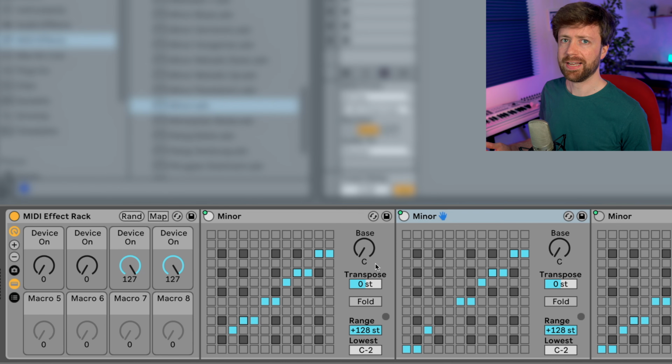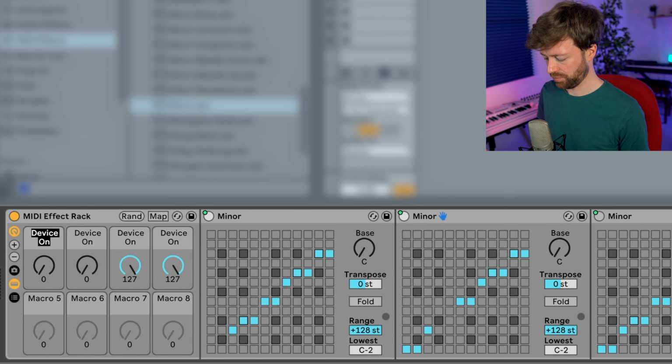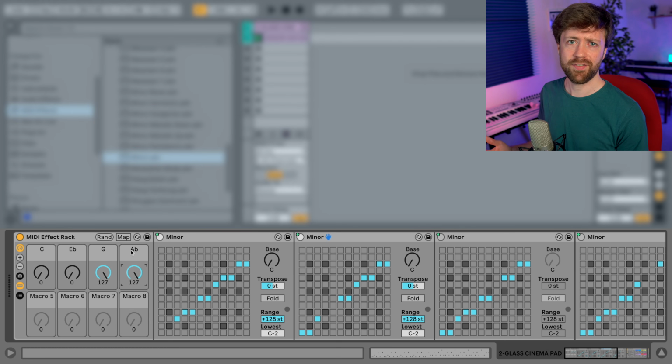And now, since this rack is specifically tailored to the sequence, we can actually add the individual note names. If you press on this first icon or device on, press Command and R or right click and actually rename. You could, for example, just call it C, and the second one would be E flat, the third one G, and the fourth one A flat. However, this is something you need to do for every individual sequence, because as soon as you have some other sequence that has, for example, a D or like a B flat, you need to add those manually.